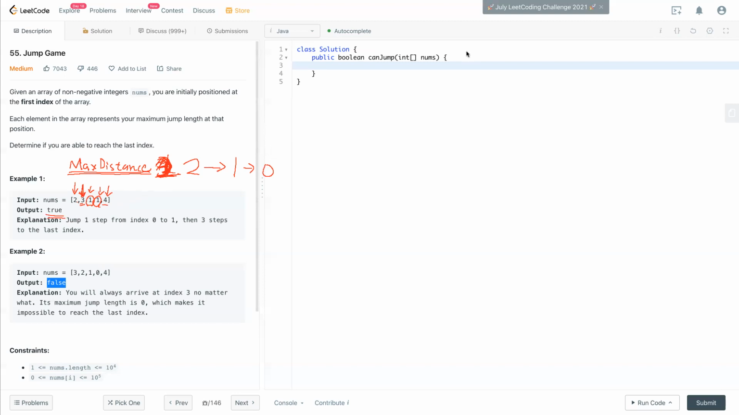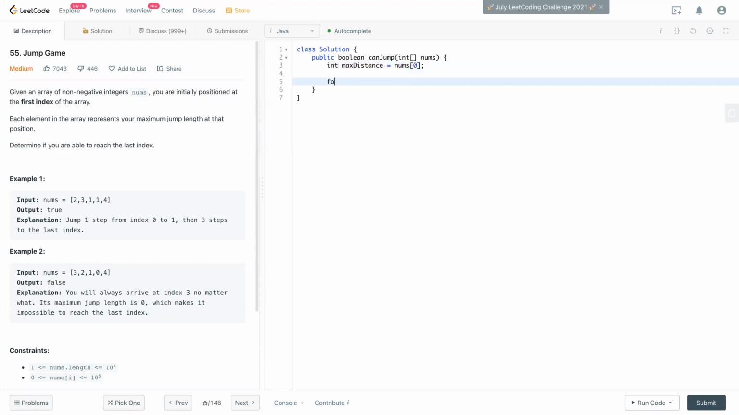So let's take a look at the code now. At first, we will have an int max distance, which will be nums zero. Next, we're going to have a for loop that loops through the whole array, i less than nums.length. First, we have to check if i is the last index or not. If i is equal to nums.length minus one, which is the last index, then we return true right away because it has already reached the last index.